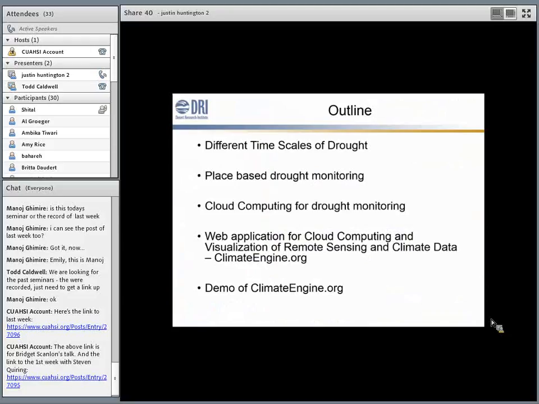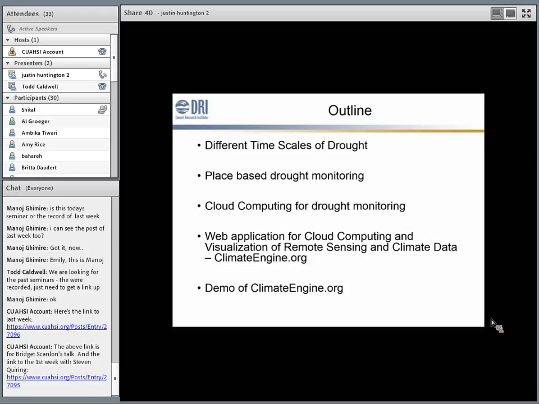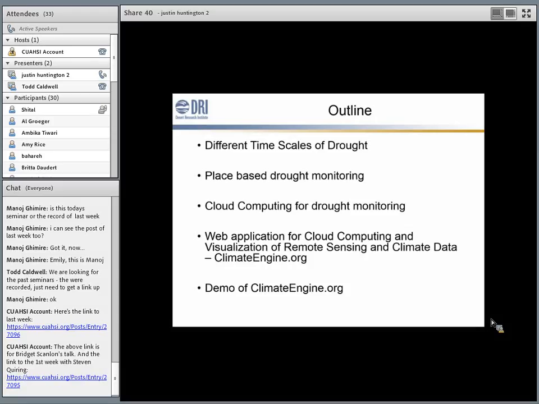I'm going to be talking about different timescales of drought, and then place-based drought monitoring, and then how we've gone with cloud computing for this place-based drought monitoring as well as regional drought monitoring, and then talk about the application that our groups at University of Idaho and here at DRI have developed called climateengine.org, and then finally I'll do a couple demos of Climate Engine.